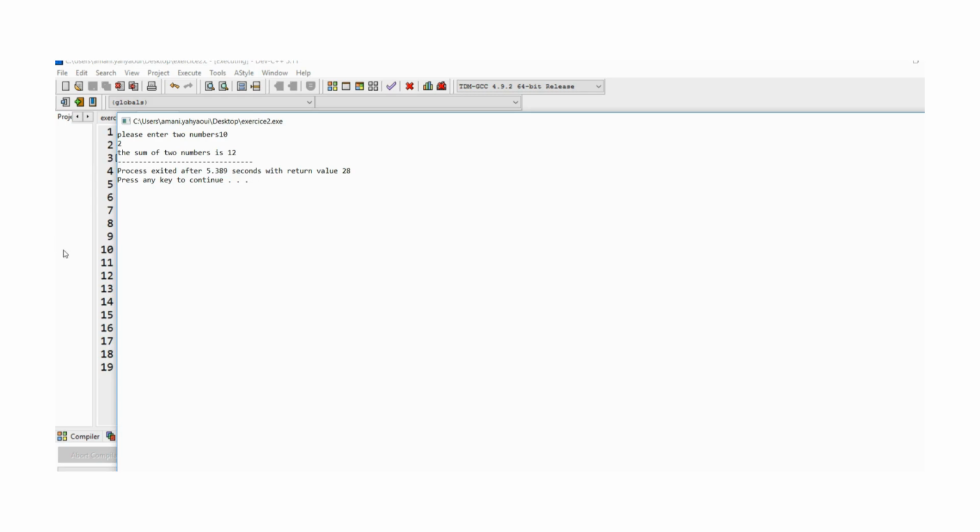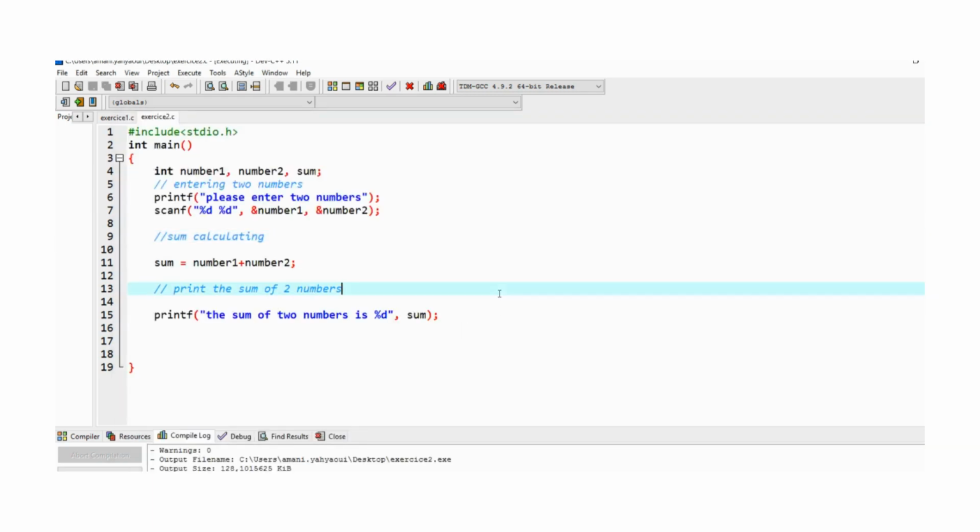Okay, it's so simple. You have just to think logically. We have 2 numbers to add, so we have to keep the result in something, somewhere. So we have to keep it in a new variable. Okay, that's why we create a new variable that we call sum.